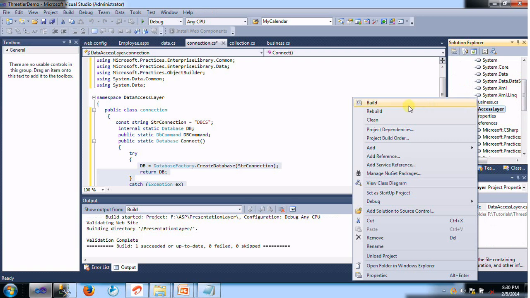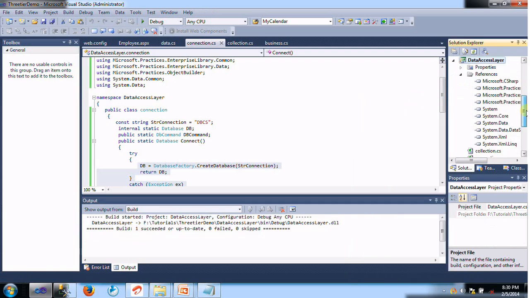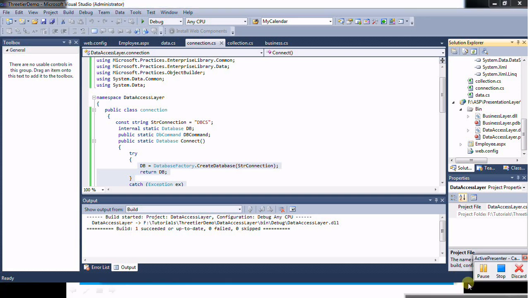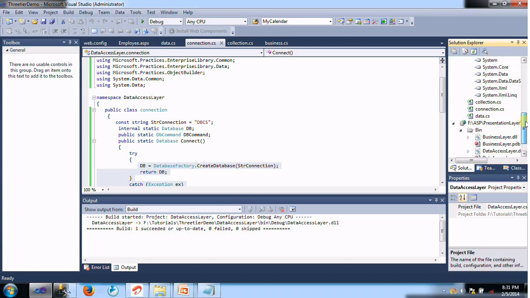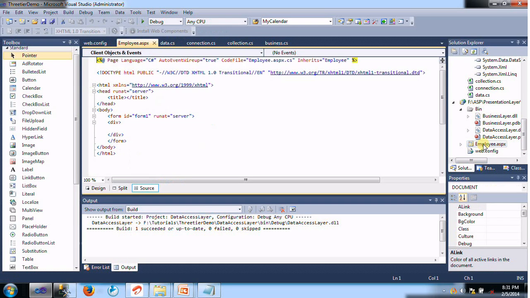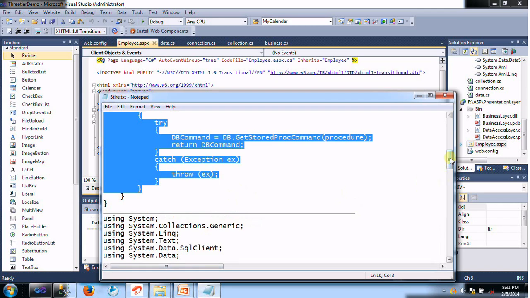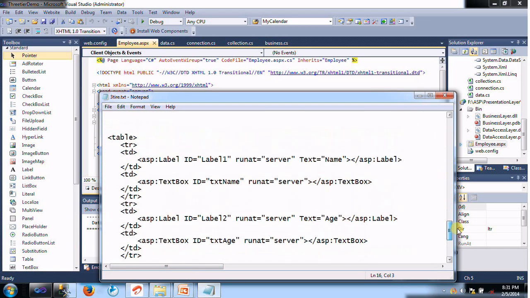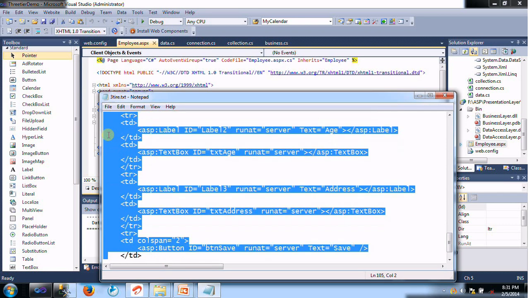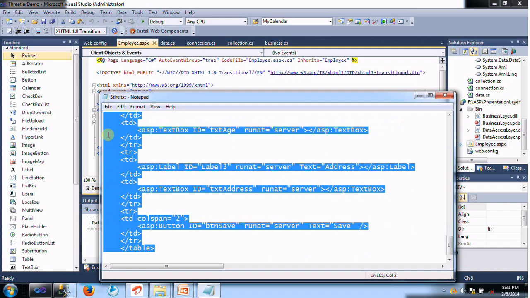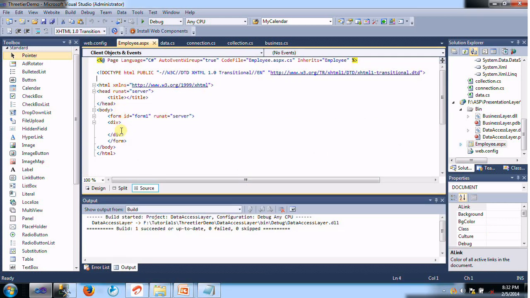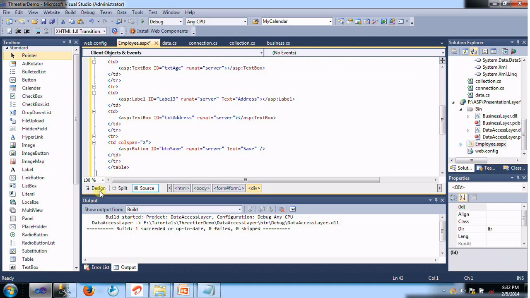Build your solution. Alright, within my presentation layer we have this employee web form. Just click, and this is our design view. We can design anything you want. I have some code here, and I want to copy that for the time being. I select all, copy this and click design.